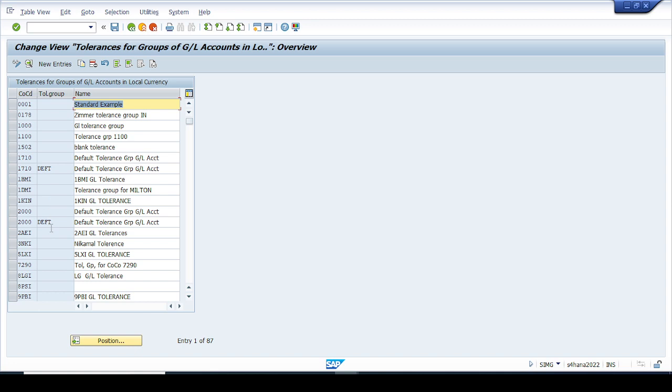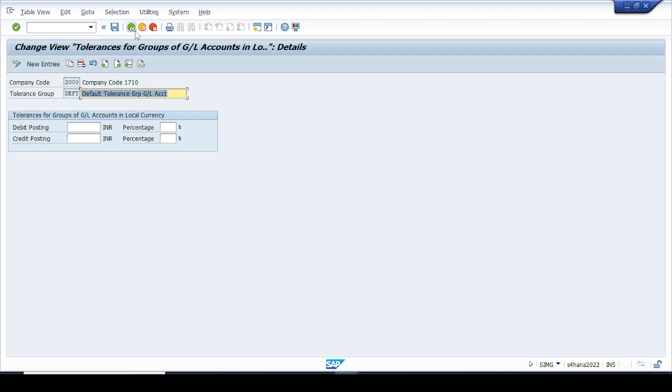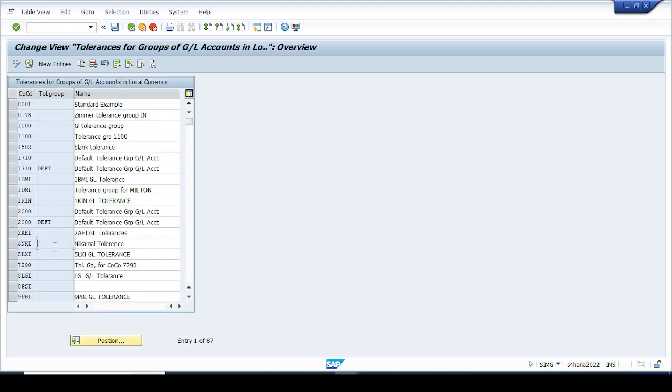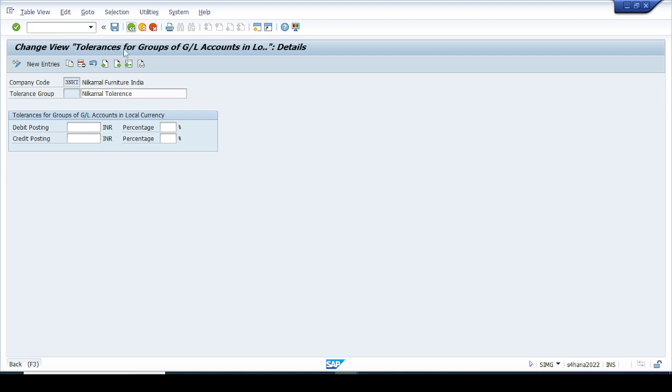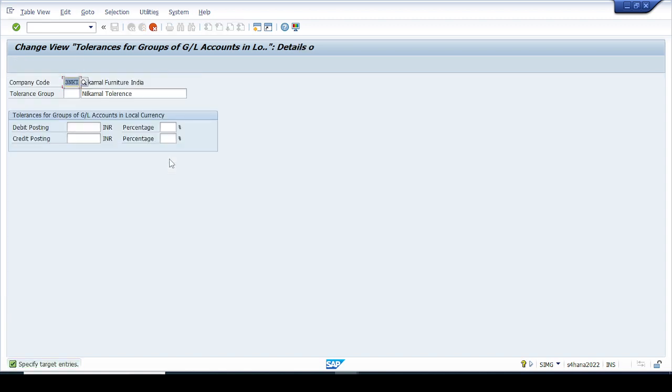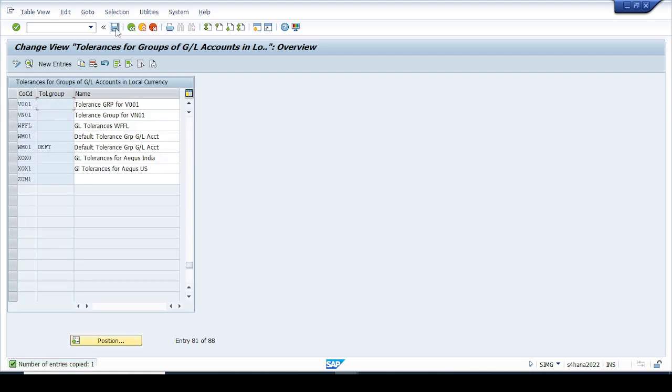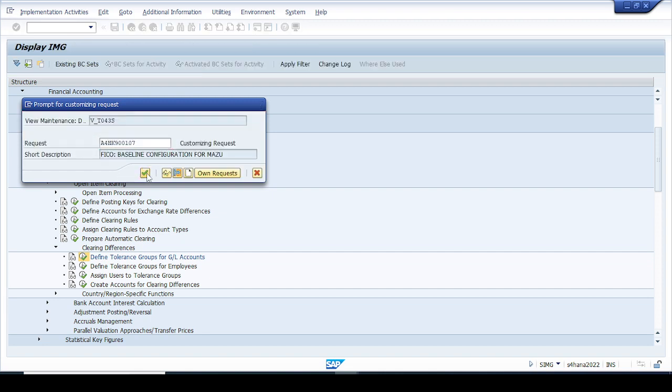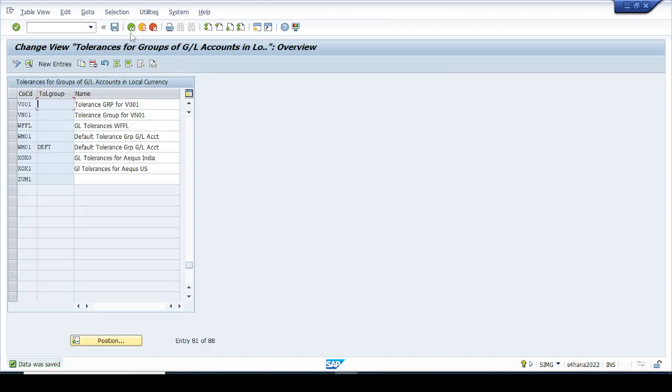So okay, let us select any tolerance group so that we can see the settings for that. For example, this one. Yeah, so we can copy with the reference of this. We can create our new tolerance group, and the tolerance group would be blank only, so we are not giving any T code or any code here in the tolerance group. We will just give the description and press enter. That's all. So let us save this. This is a required configuration setting if you want to post any GL transaction.